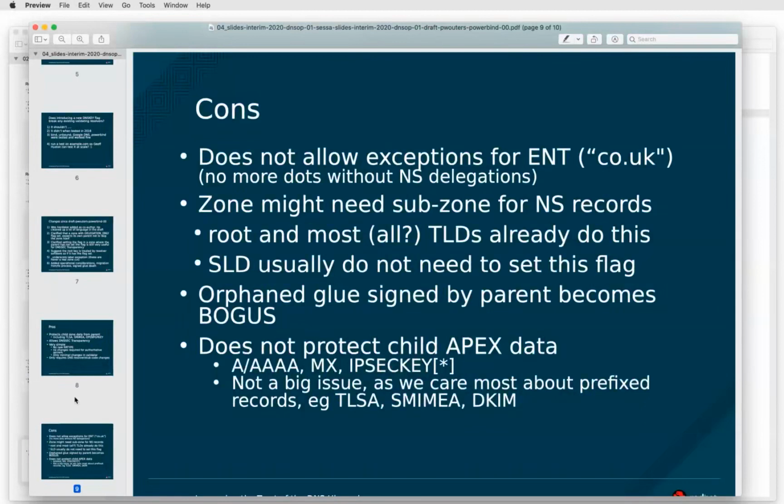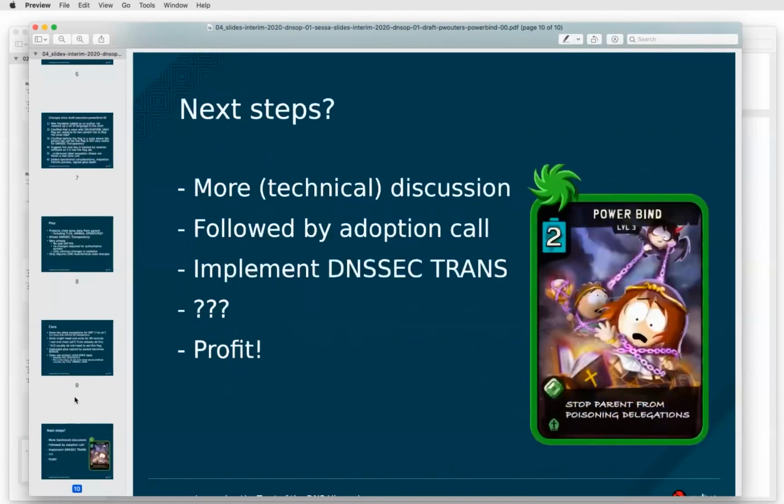Already talked about orphan glue. It doesn't protect the zone Apex data itself from abuse, but usually that's not a problem because there's no cryptographic material. So next slide. And then it's next step.